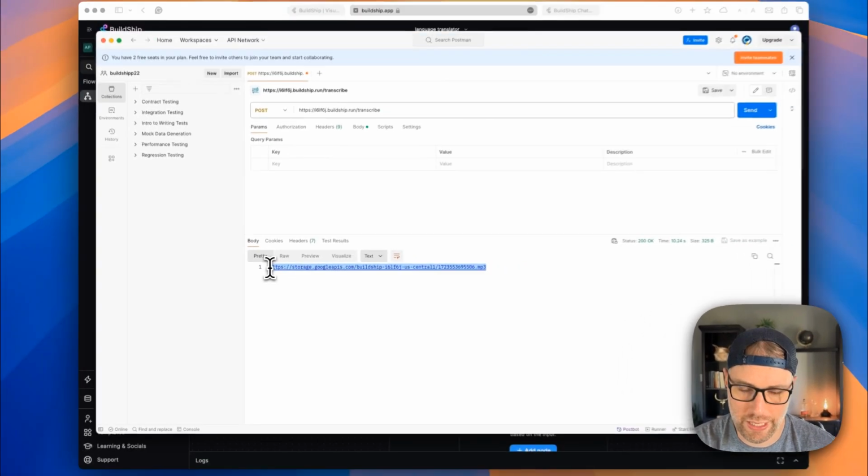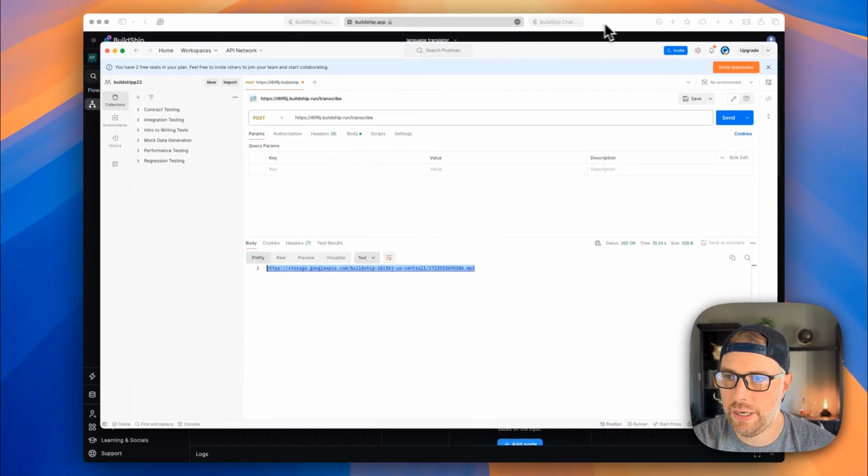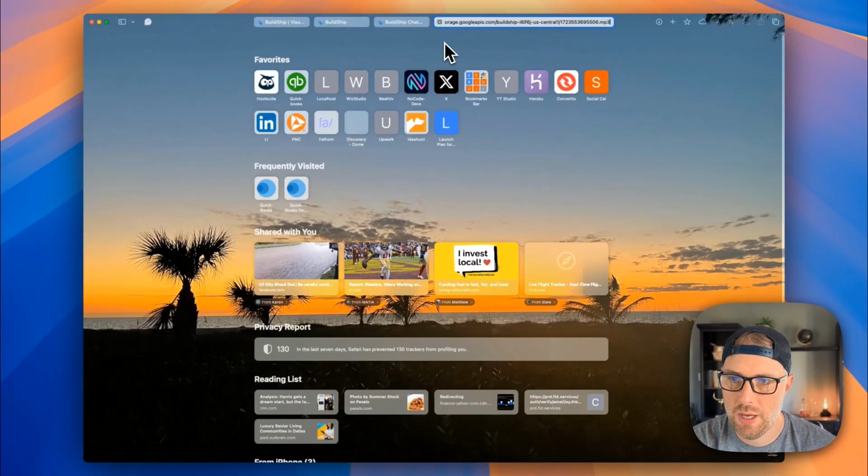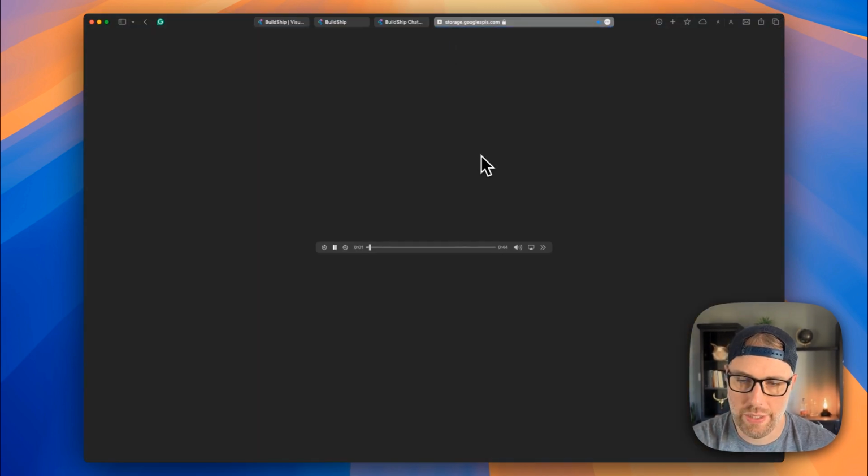So what we can do is copy this URL, go into a new tab, paste it here, and we can see our translation: French, Russian, Spanish, and German.